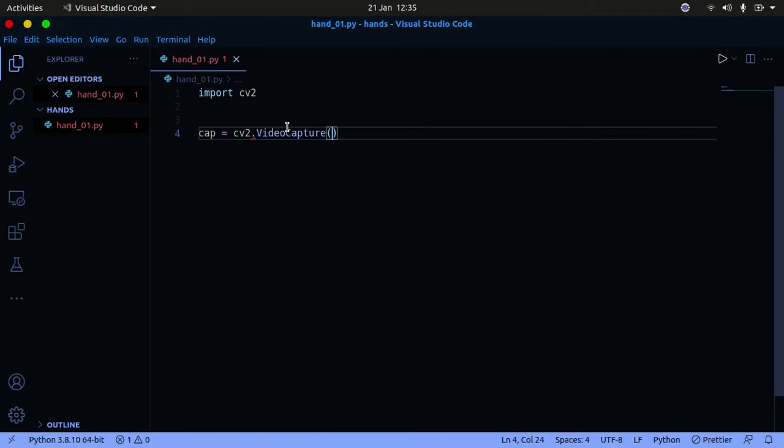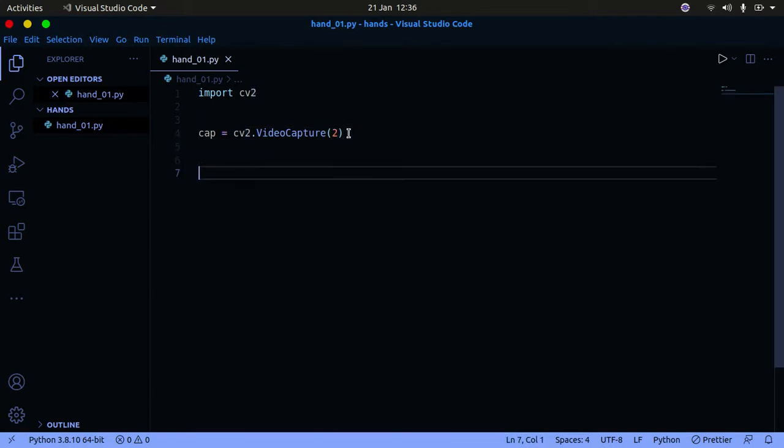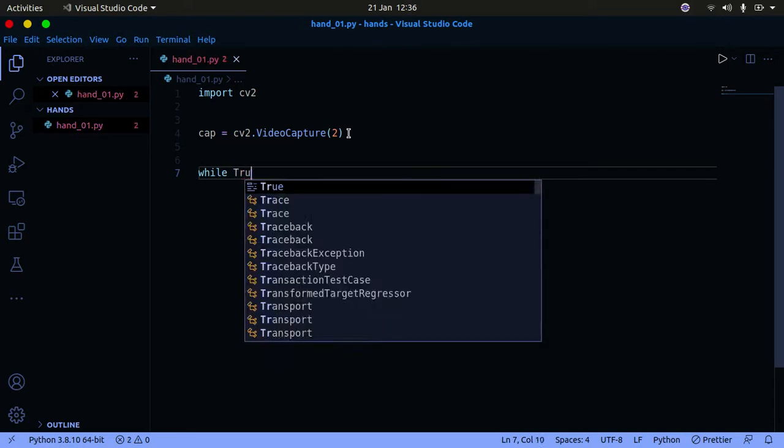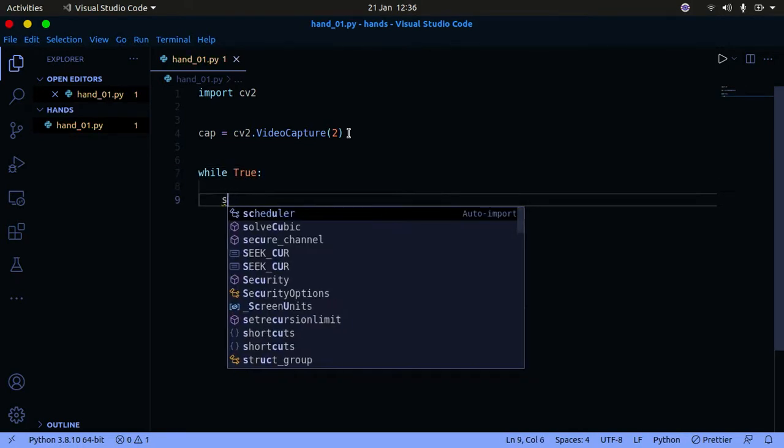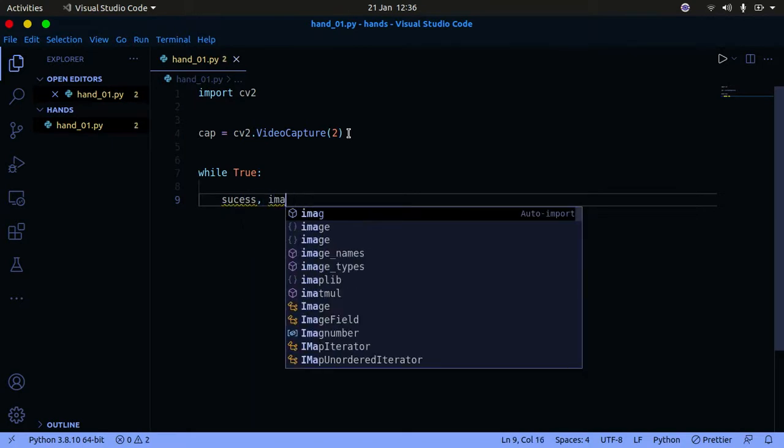It's going to be cv2.VideoCapture. In your case, you probably pass in 0 or 1 if you want to use your default web camera, but I already have an external web camera connected, that's why I'm going to specify 2. In case you want to pass a video, you pass in a string, which is the path to the video file. Okay, so I'm just going to go into a while loop. While True, I'm going to get success, and then I'm going to get the image.